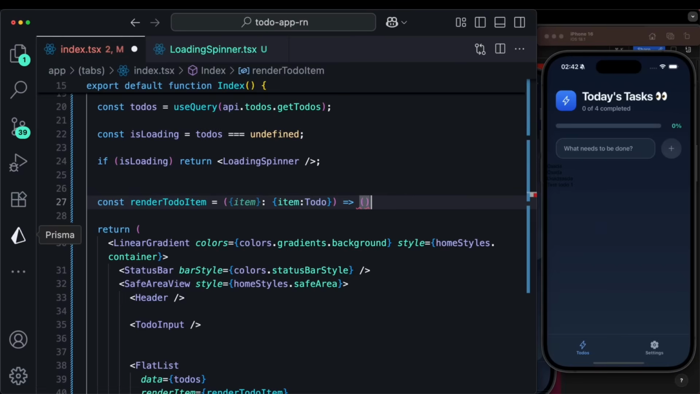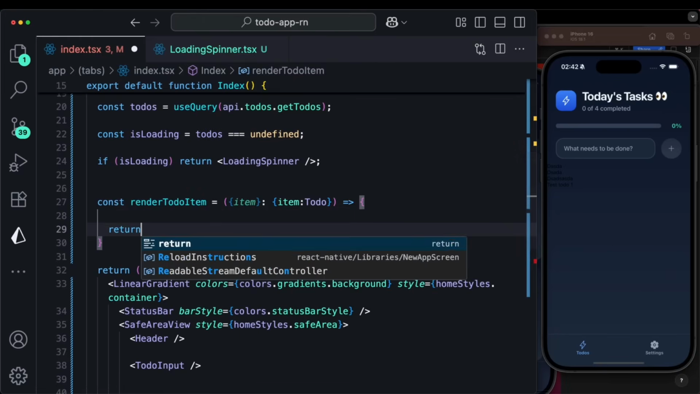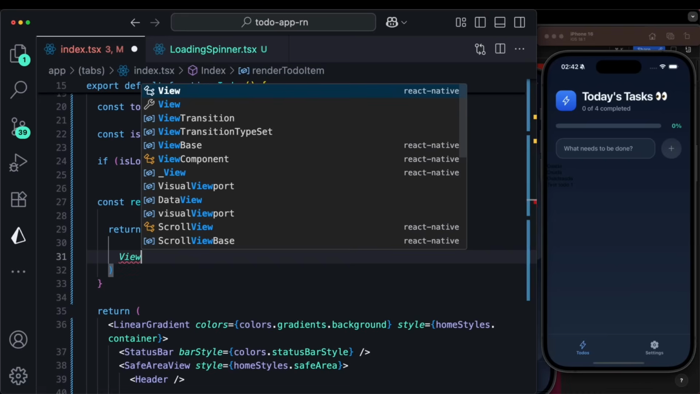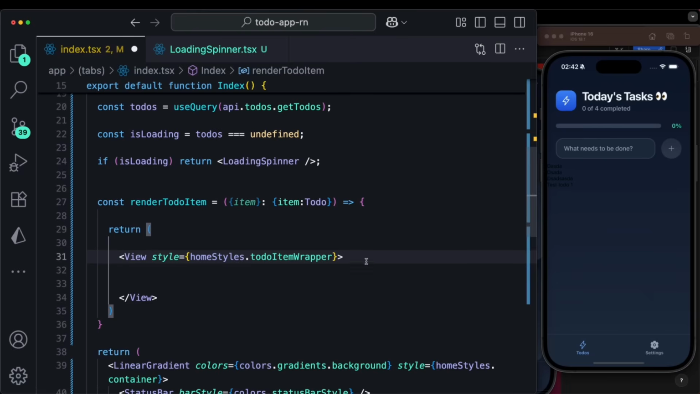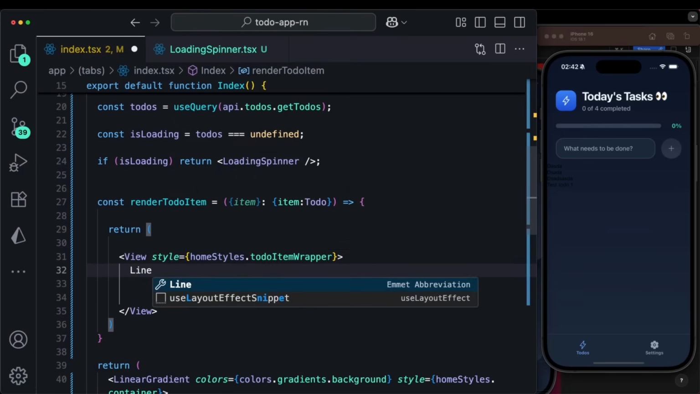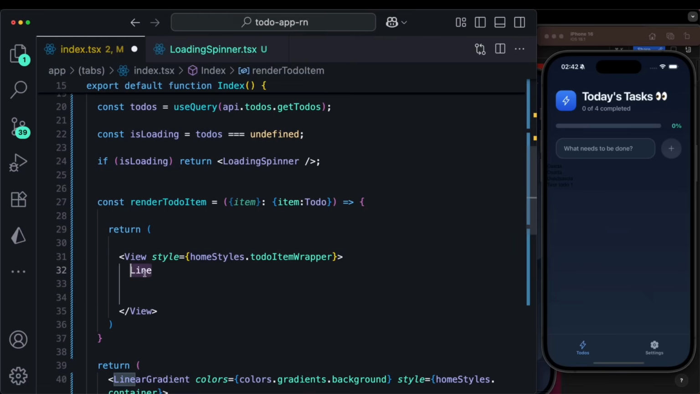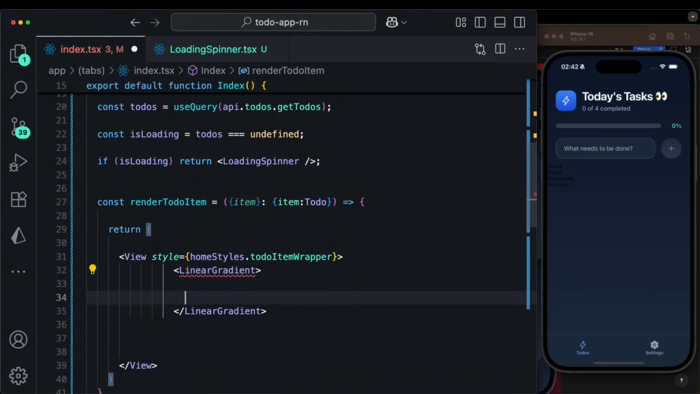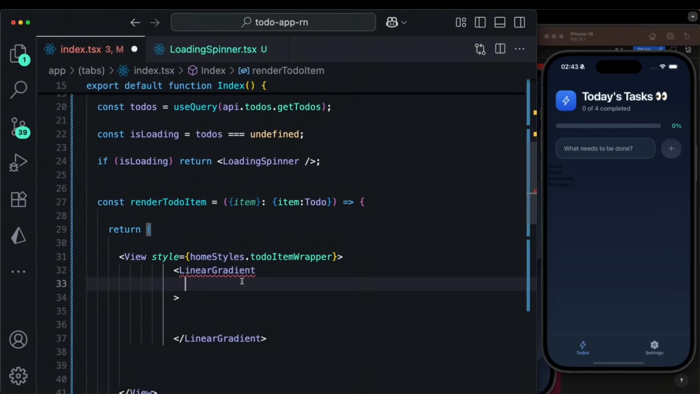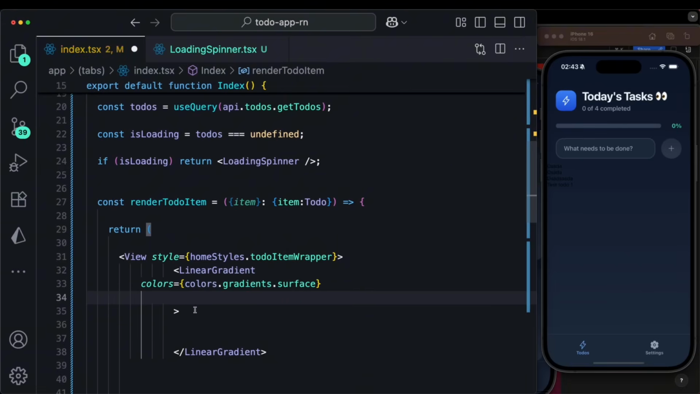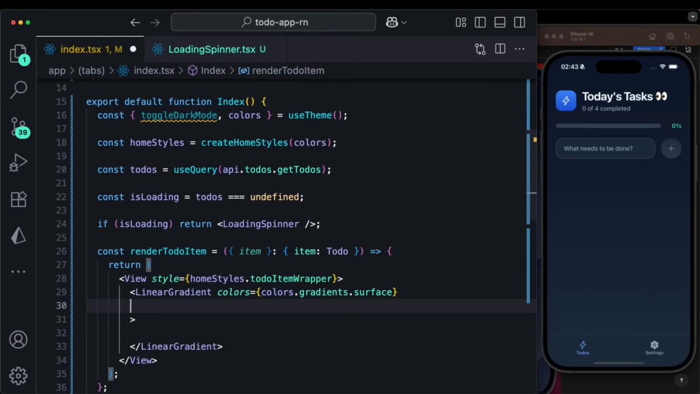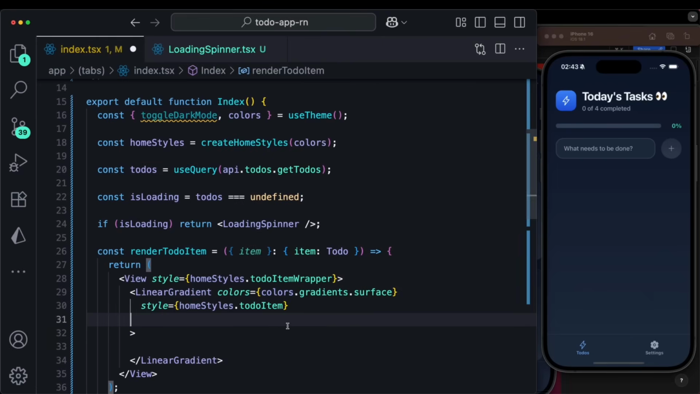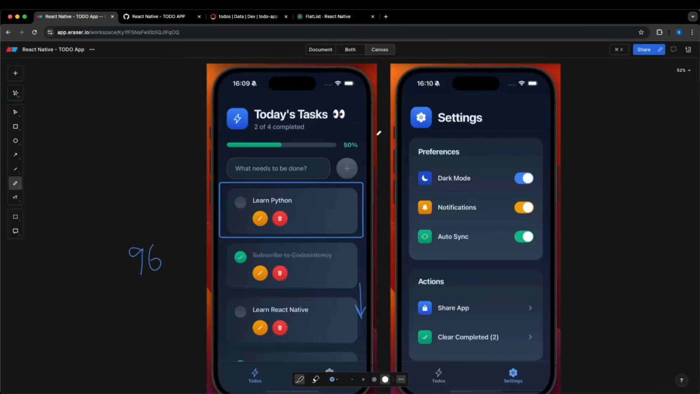So here I'll say maybe this is going to be a function where we can say return this part. Here I'll have a View component coming from React Native, and this will get the style as todoItemWrapper, right? Within this view, I would like to put the LinearGradient component. So let me pretty quickly type this in, actually copy and paste, and add some styles into it. So here, first I will add the colors that we would like to use, and let me save to get this formatting. And then after the colors, I would like to add some styles, which is going to be the todoItem.